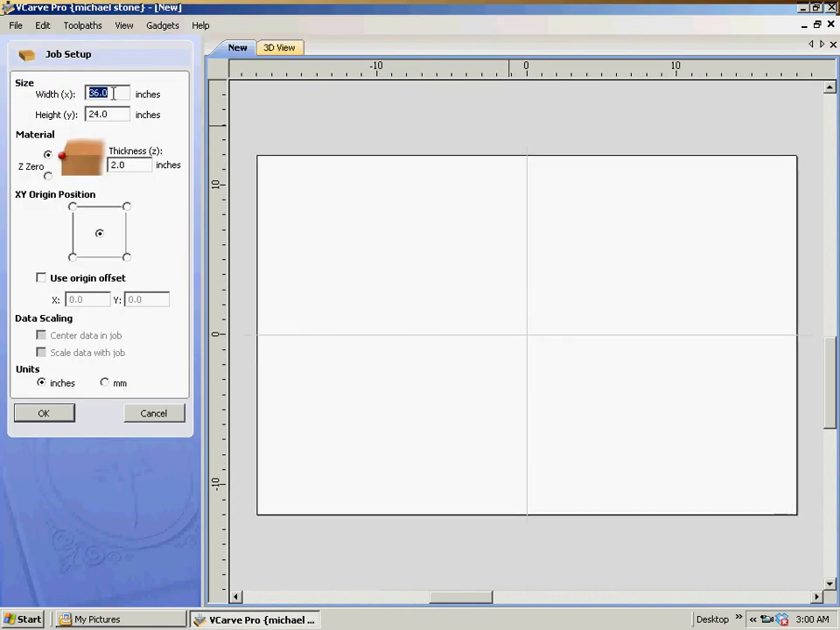So first of all, I have my size 36 by 24. That's my maximum working area. I'm going to have it start in the center. The reason why I have it start in the center is I just place the cutting tool in front of a door, snap a chalk line. The X marks the spot. Press OK.